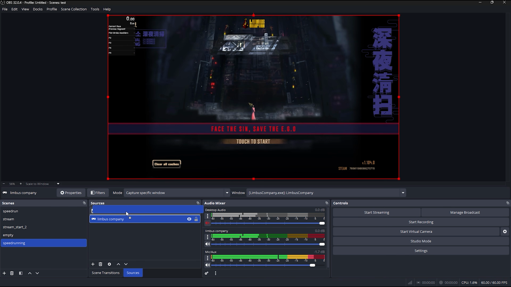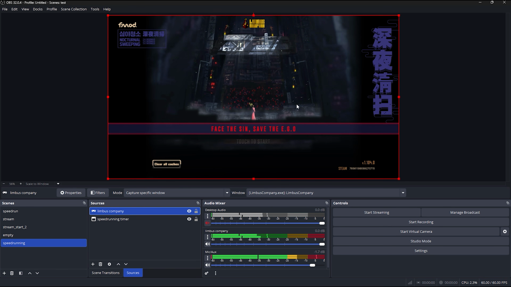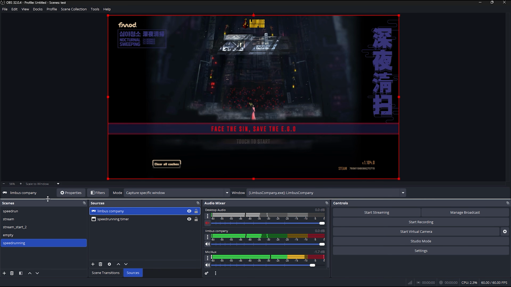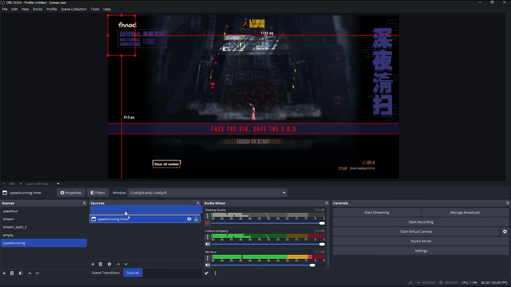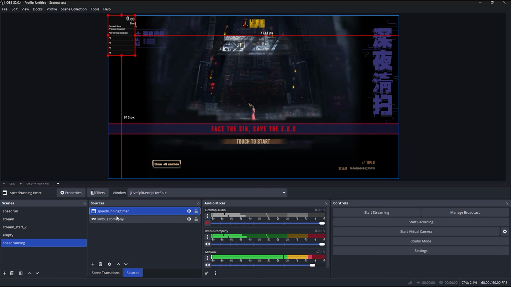One problem sometimes when you're doing this is the source for Limbus is there and the speedrunning timer source is there, but there's no speedrunning timer showing, even though I have the speedrunning timer already opened. It is usually because your speedrunning timer source is below the Limbus Company source, so it just got overridden. What you want to do is put it up there, so it's basically layer per layer, just like Photoshop or any others.